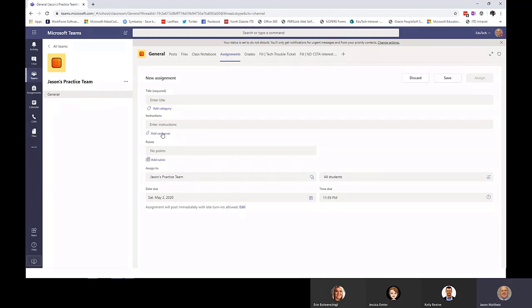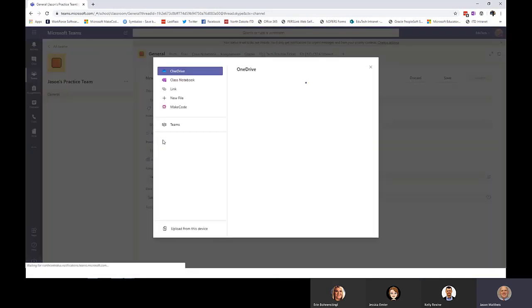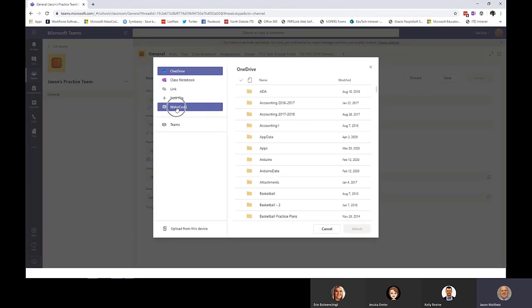But the nice MakeCode option comes right here in the add resources. So underneath the instructions option, I have a little paperclip that says add resources. If I click on that, in the pop-up window on the left side of your screen, you now have an option that says MakeCode, right? This became available to the K-12 Office 365 tenant on Wednesday. So this is pretty new.